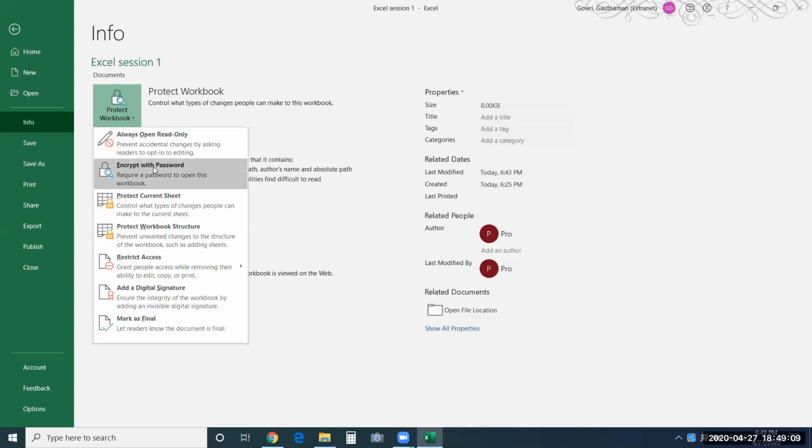The next thing is encrypt with password. This is a very strong protection. You might have seen this for your bank account statements, phone bills, and credit card bill statements. Even before you can open them, it will ask you to provide a password. So this option is something similar. If you want your workbook to require a password even before it opens, then you can use this option.